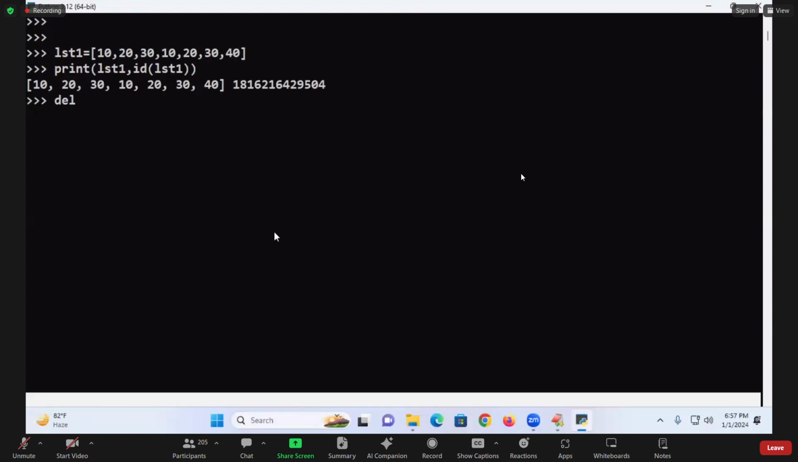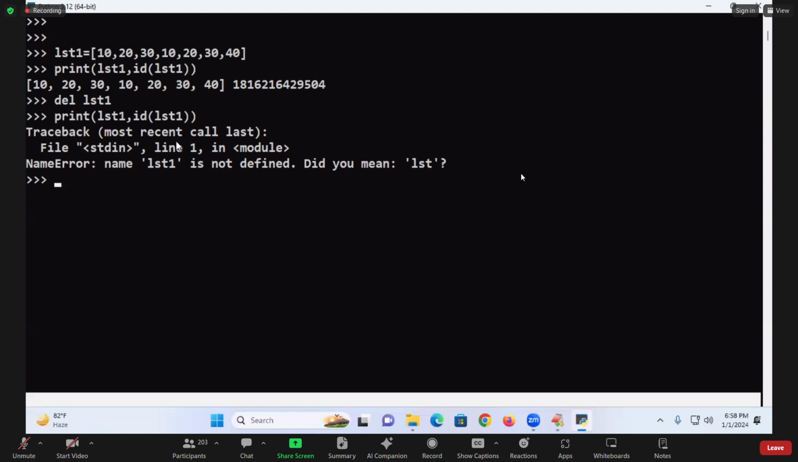Come on. Del LST1. Total removed. How do you know it's totally removed? You print the data. You will get an error. Total object itself is removed. You will get what error? Name error. Why name error? That object is nowhere existing. It was totally removed. That's why name error.